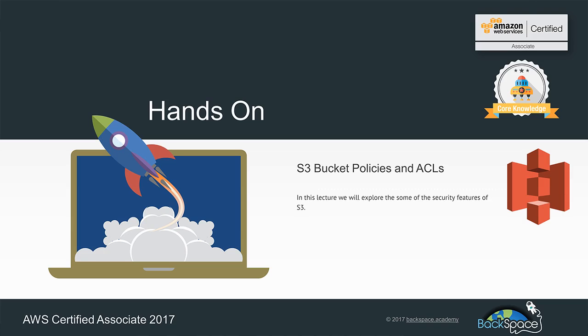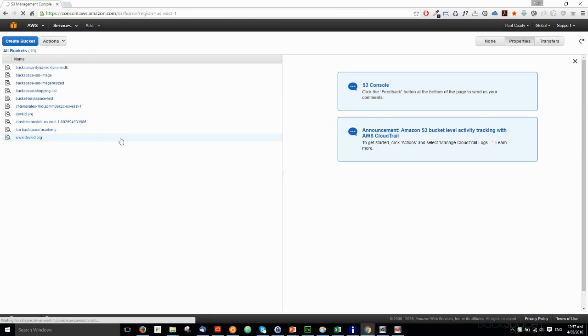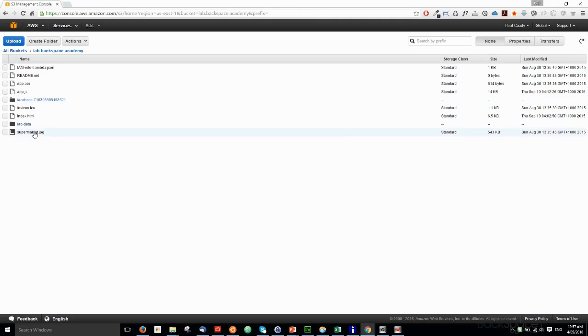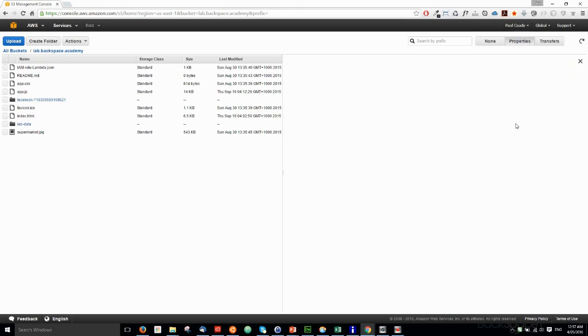Okay, so I'm just going to jump into the S3 console now and give you a quick overview of what we mean by an access control list, what we mean by a bucket policy, and how to create one. I've got a number of buckets here that I use for demonstration. I'll select one of these buckets and have a look at it. We can see a number of objects in the bucket that I've already uploaded. I'm just going to look at the properties for this bucket.